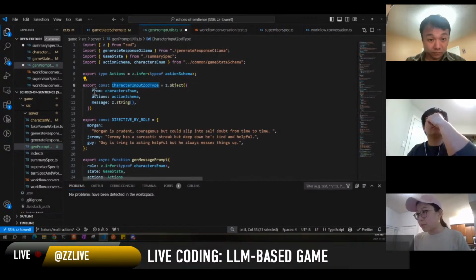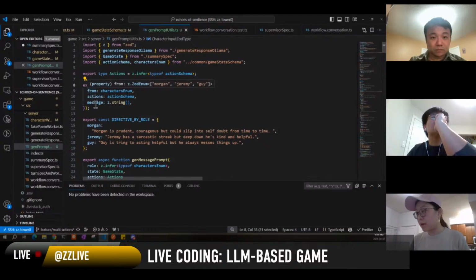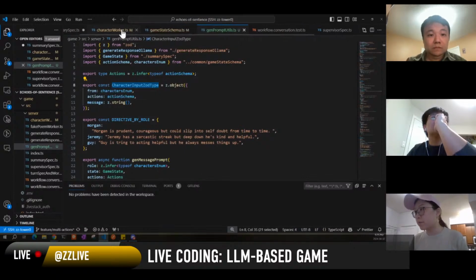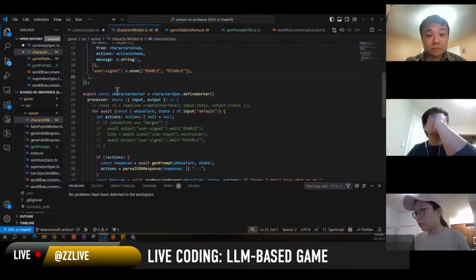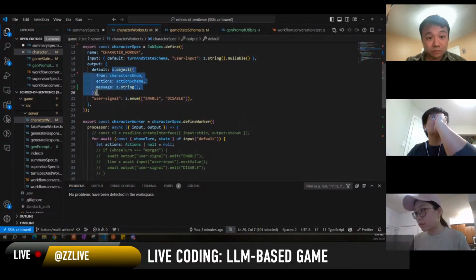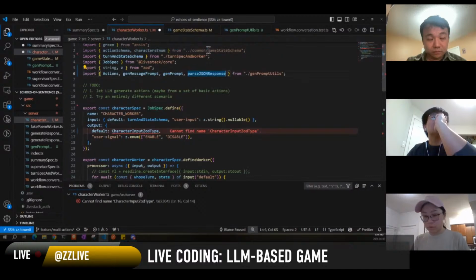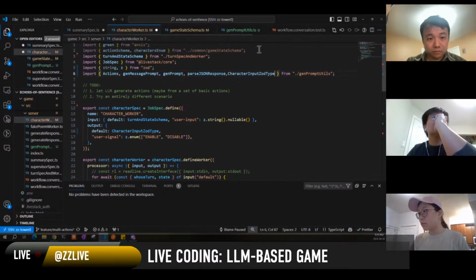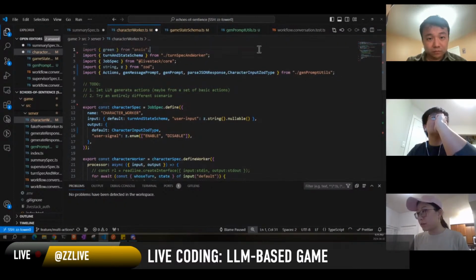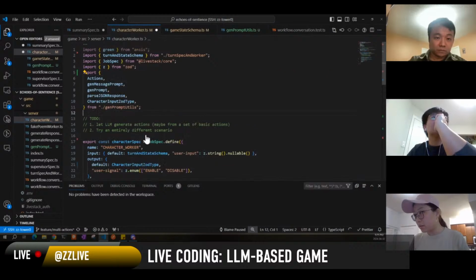Okay, now from actions message, quickly format this. Whatever uses from actions message, that would mean when we changed character worker, this would be this guy, and import. Since we don't need these anymore, we can just clean them up a bit.